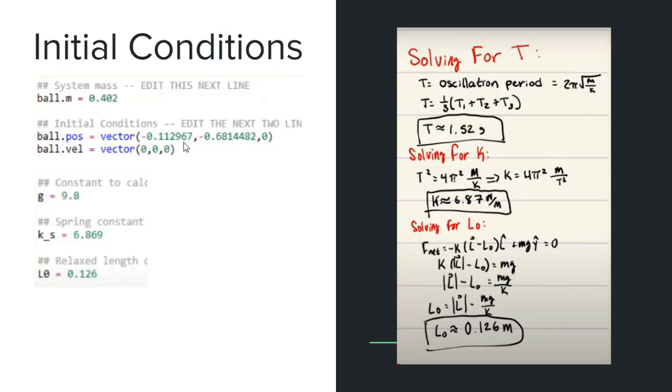So we set the initial conditions on the left. We found the mass of the ball was listed in the video, and we had to find the initial position based on our Tracker information. And then we have a couple constants, like our spring constant, which we had to calculate using the oscillation period, and the relaxed length of the spring, which we had to calculate by using F net as a constant.